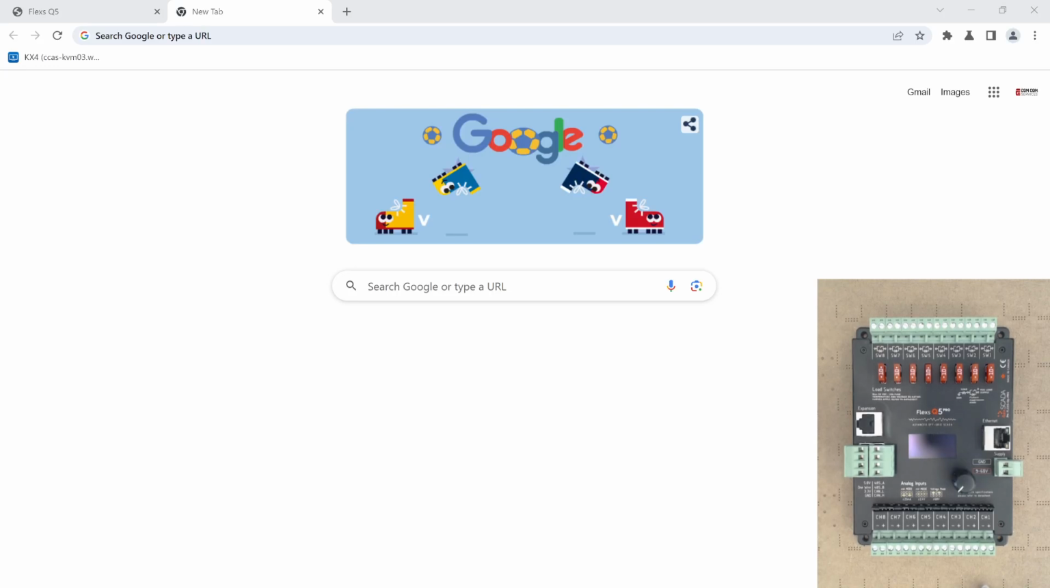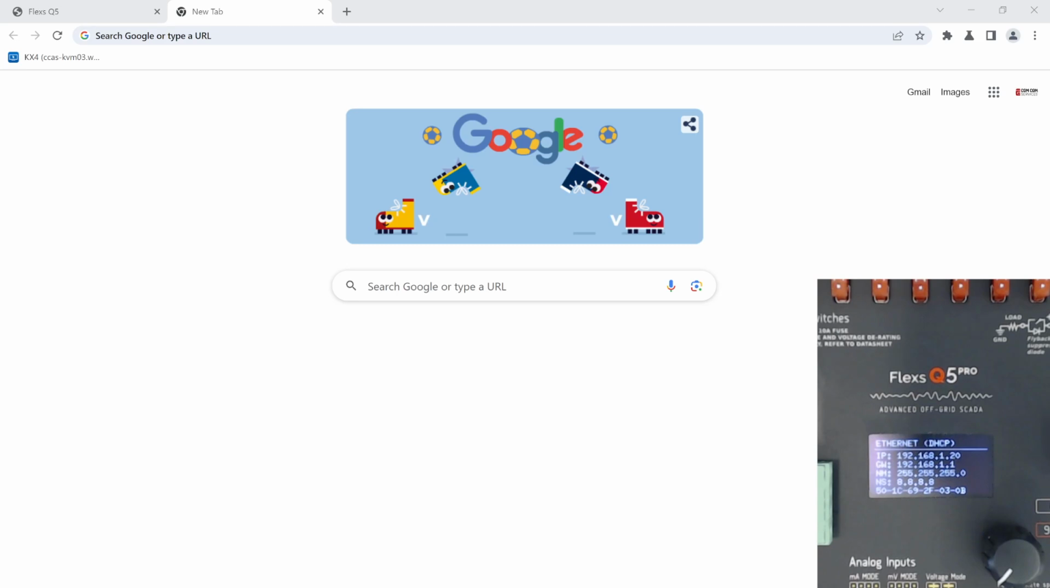In this video, we're going to be demonstrating using the Flexus Q5 as an HTTP web server and web client, and utilizing the JSON HTTP format. Let's go ahead and get started by connecting power to our device. This also includes network connection since we're using power over Ethernet. And you'll see we've just got an IP address here.